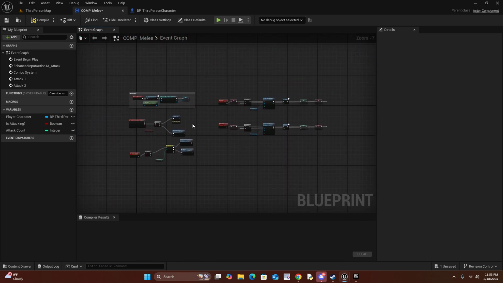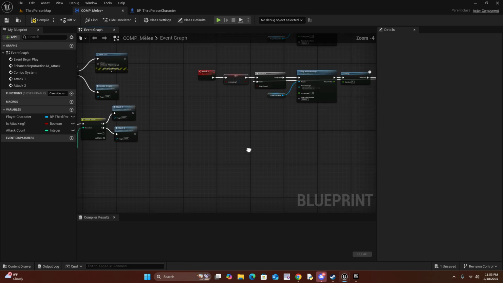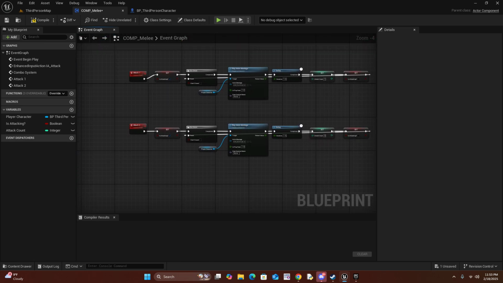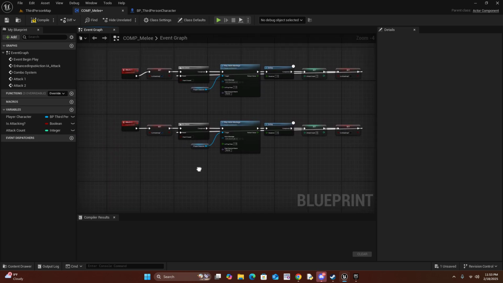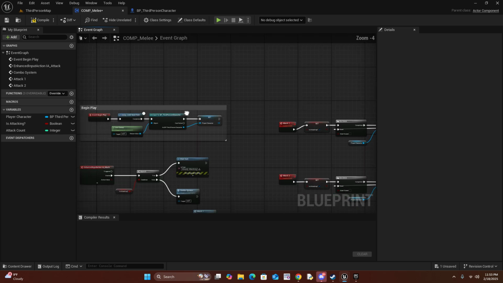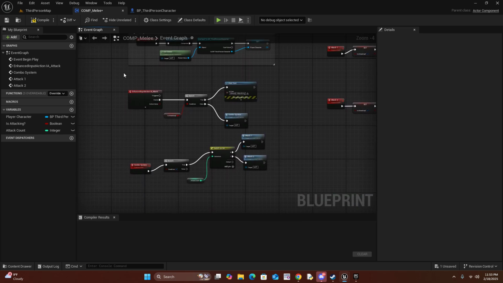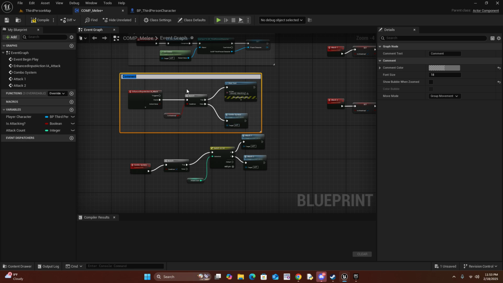Alright, now that I've gone over that, we're going to start making our sphere traces. So our sphere traces are going to be what handles possible hit events with our attacks. Let's do a little bit of organization first here. We're going to highlight all of this just by left clicking and dragging. We're going to comment name this our input or attack input.